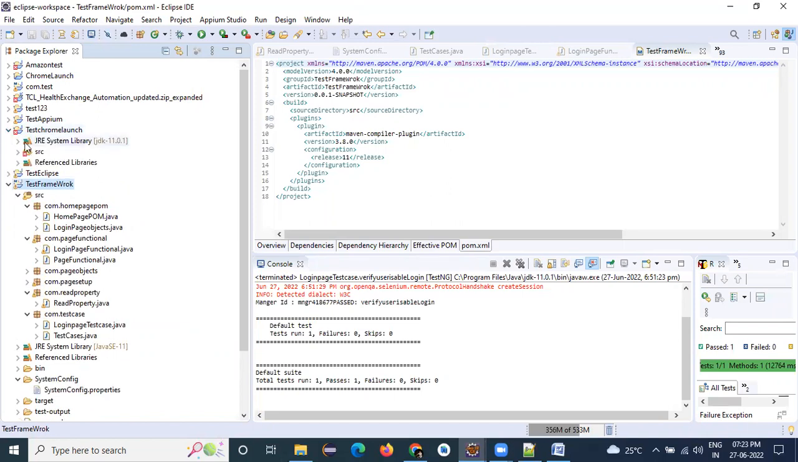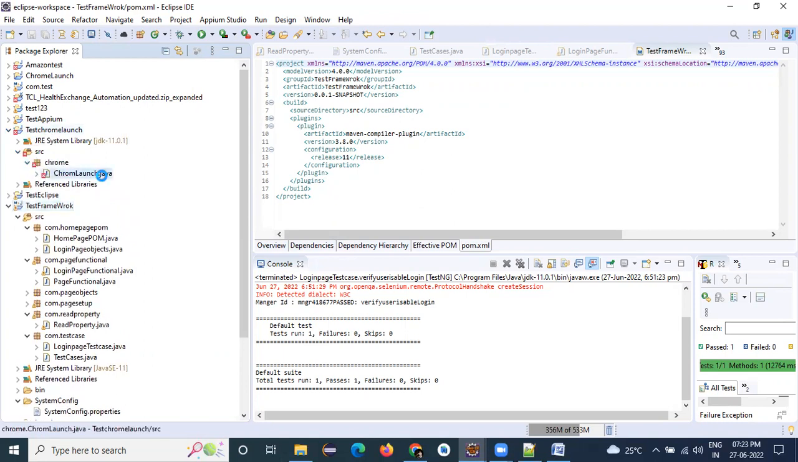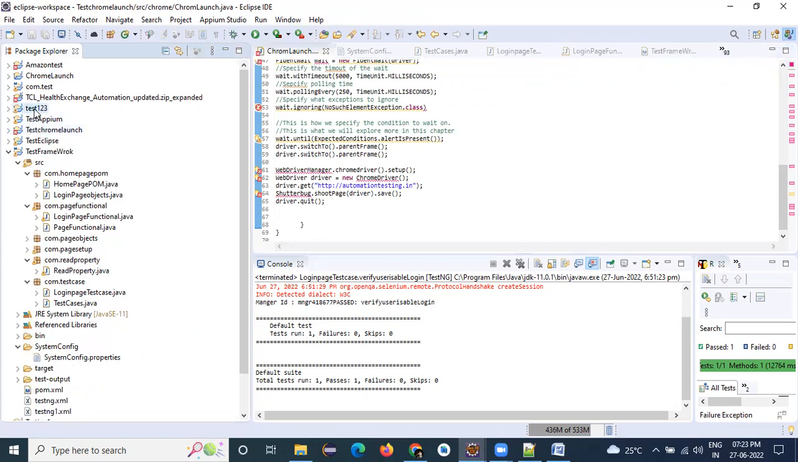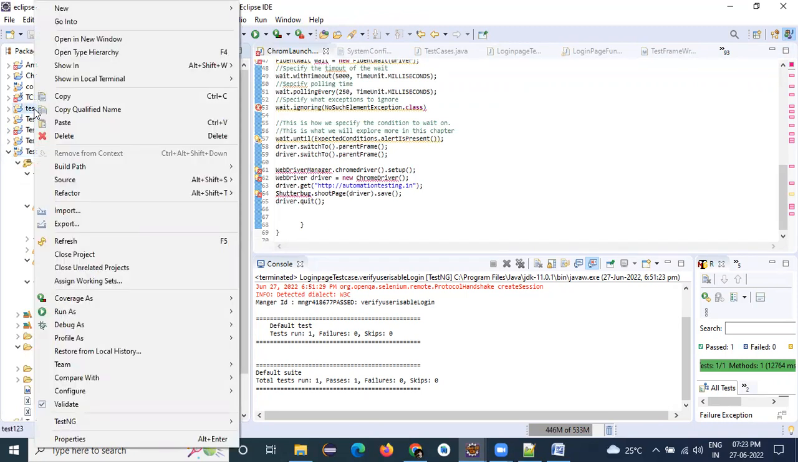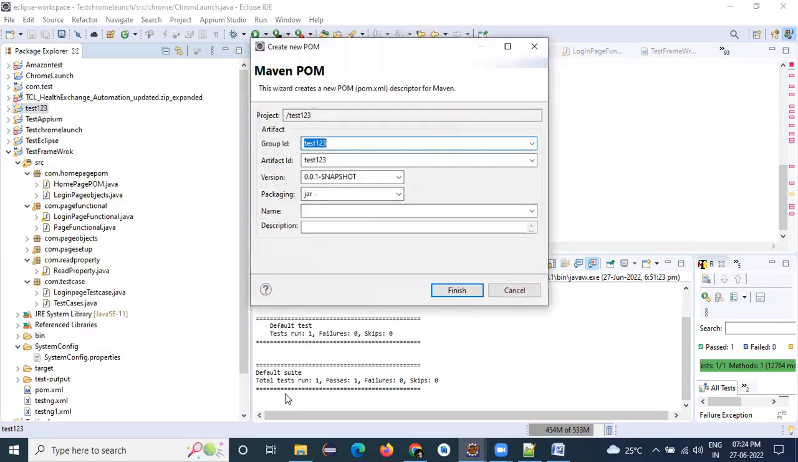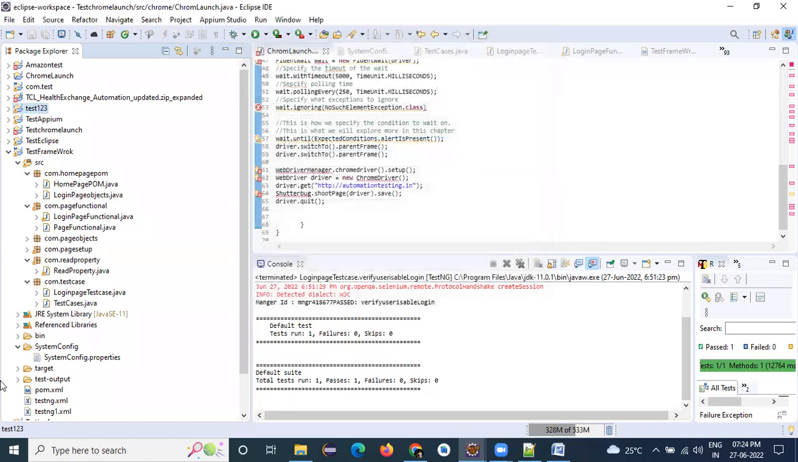Assume that you have created a normal project and you want to convert it to Maven. How do you do it? Right click the project, there is an option called configure. Can you see here, convert to Maven project. If you have created a normal project, convert to Maven project. If you click next, it will generate one POM XML file like this.